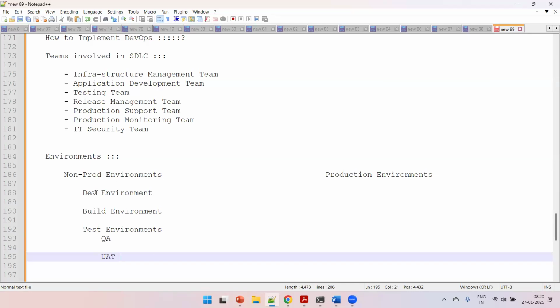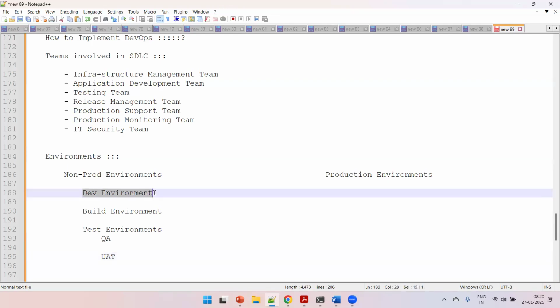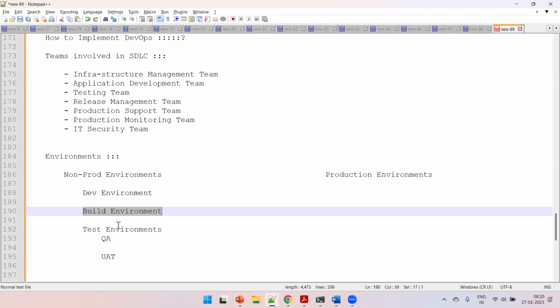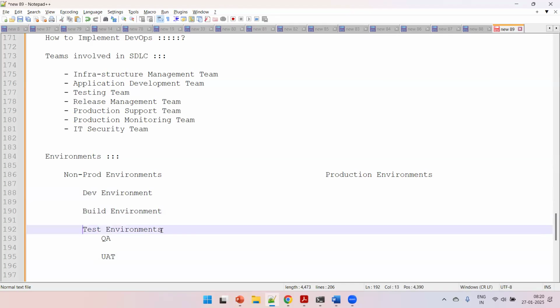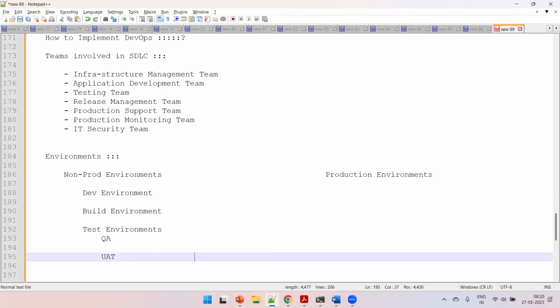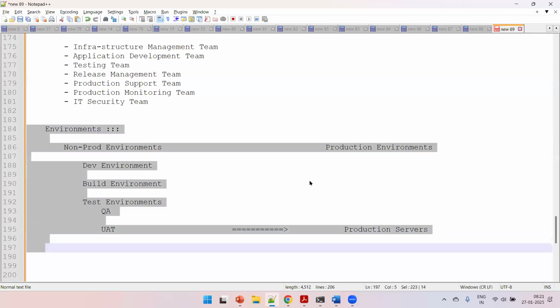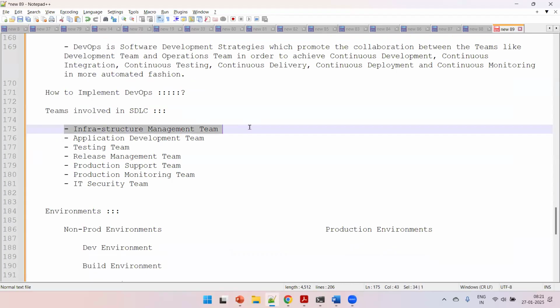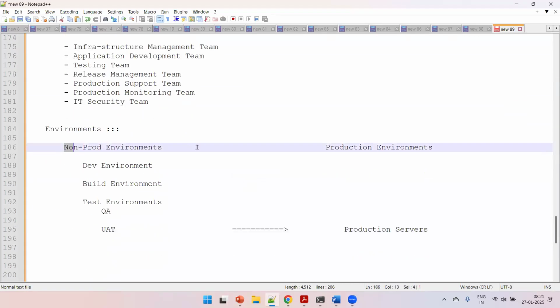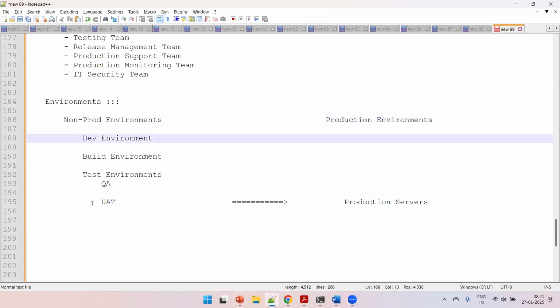So it means developer will prepare their application source code in the dev environment. It is completely owned by developers, and they can build the changes in the build environment. I'll talk about what is build in detail. And once the application is built, it can be tested in the test environment, and finally it can be promoted to the production environment where we can have some production servers. Right. So this is the infrastructure or the environment that is going to take care of the application workflow. So from dev environment, how the application can flow till production.